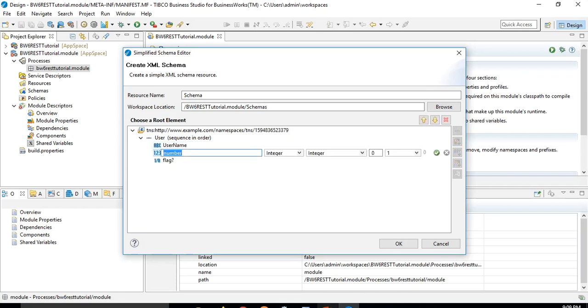And then we want user status. This one also we want to be in the string format, and right now it shows optional, but we want to make it mandatory, so min value will be 1. And this flag which automatically gets added, we will just remove it because we want only username and user status as an input, because user ID will be sequence generated.